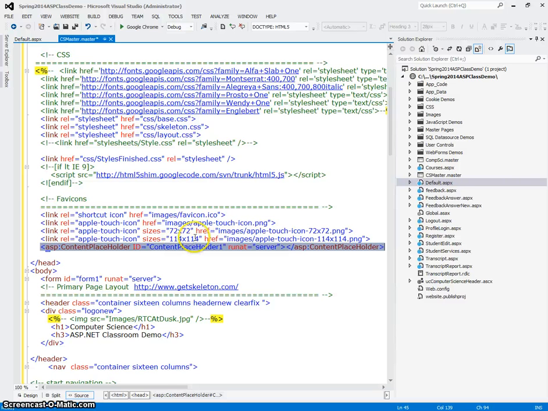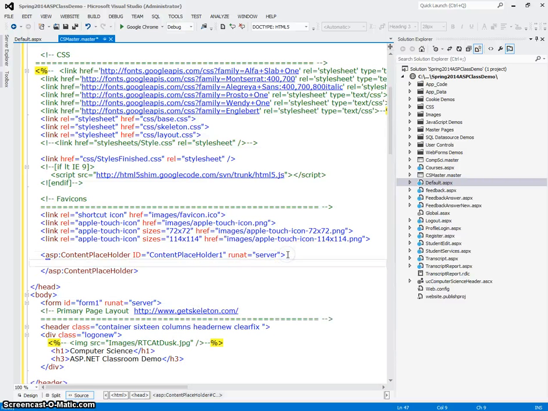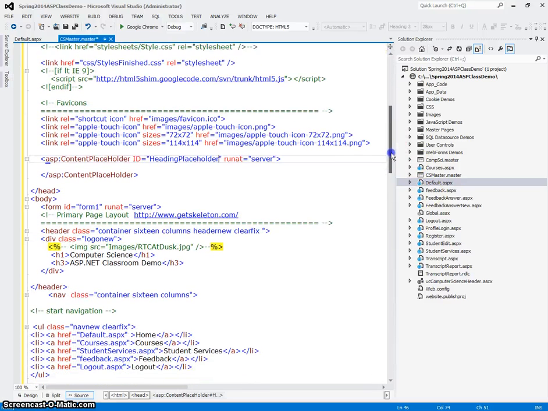And there it is. So I'm going to make a little room so you can see where it is. So there's my content placeholder. And instead of content placeholder 1, I'm going to call it heading placeholder, so that when I see it in my content page, I'll know exactly what it is. It's the one that's in the head section.